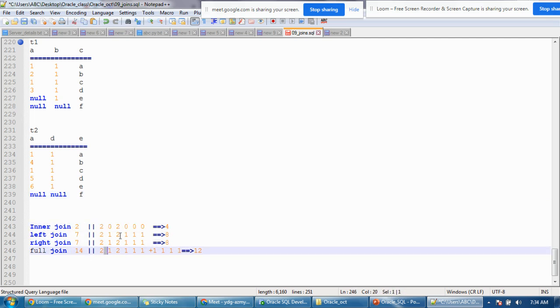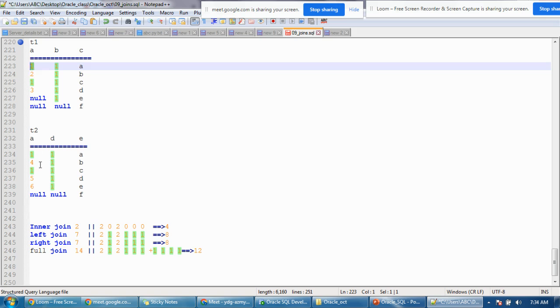Next, full outer join. It will fetch all the records from both the tables, but wherever you have a match, it will make a duplicate. Here you have two matches, that's why it will match two times. Okay.